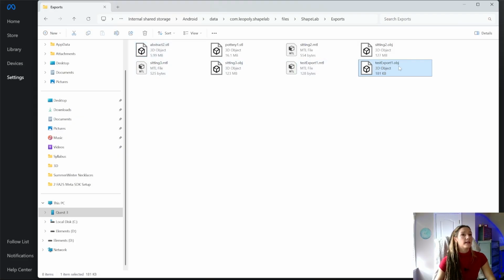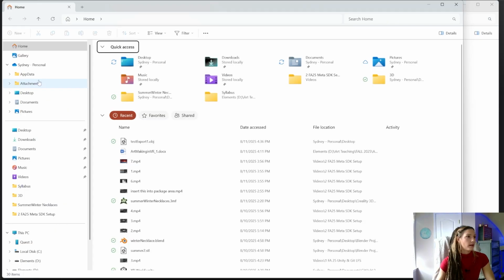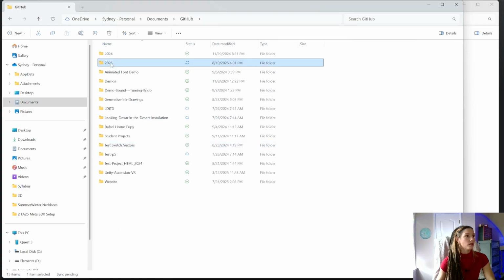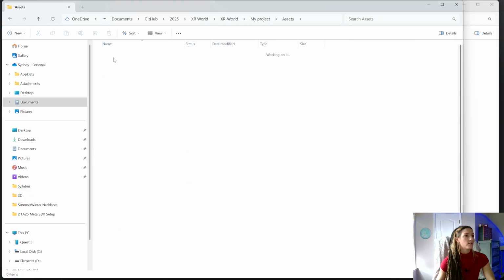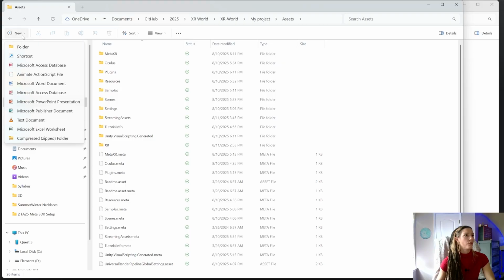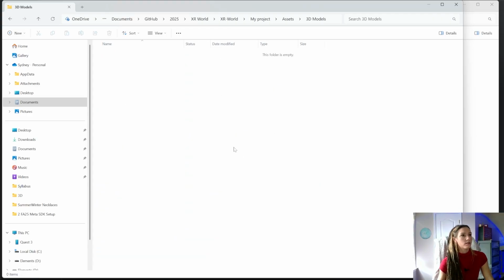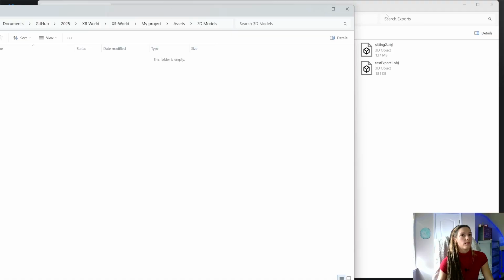And then I can see my test export OBJ and my test export MTL, my material. So I can just take those and put them wherever I want and navigate to my Unity project. Go to my assets folder. I'm going to do new folder and title it 3D models and drag and drop that export.